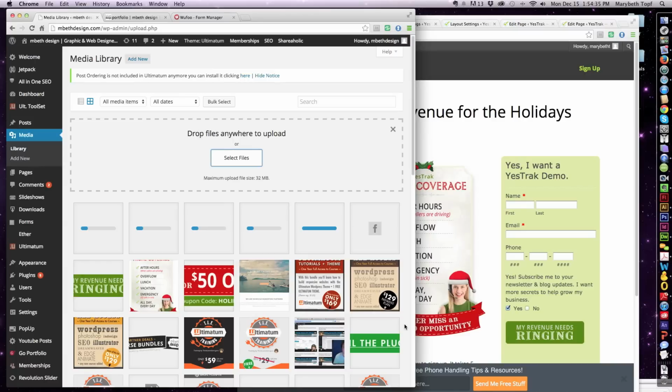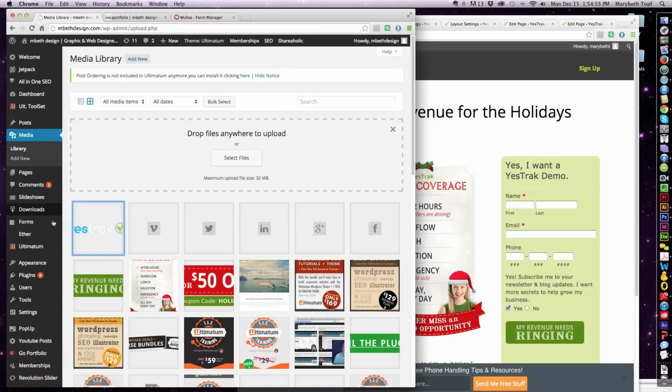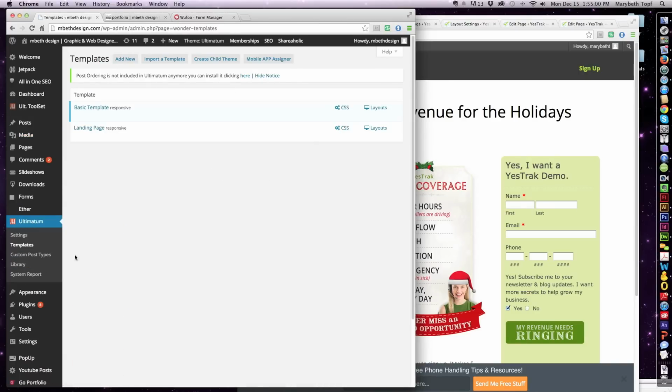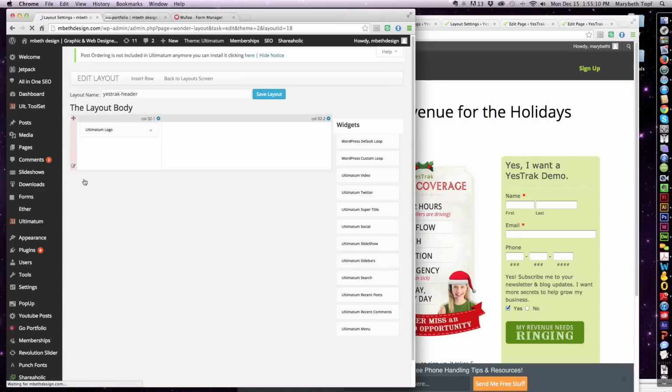Just to make this process easy, I'm going to upload all of them at the same time. This is fly by the seat of your pants. All of these images that you're seeing inside here that have just loaded will be part of our landing page. Now we're going to click this one, and here is the URL I want to use. I'm going to highlight that, press Command C to copy it, and close this. Now I'm going back to my templates, into my landing pages, my layouts, and into the YesTrack header.